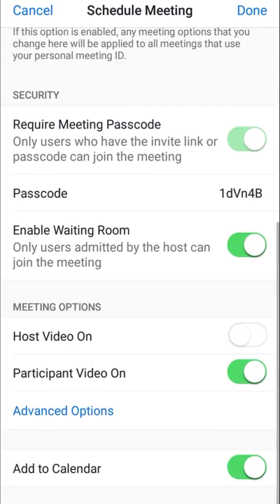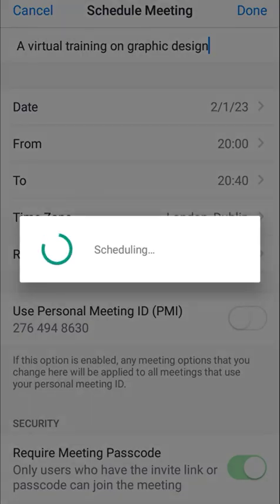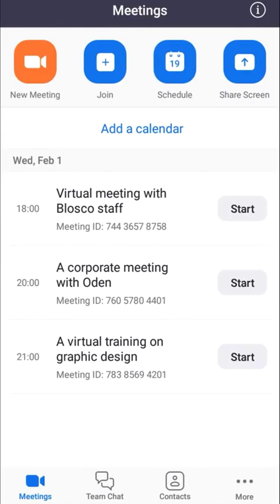Once I'm done with all these settings, the next thing I do is to click done. Once I'm done, it schedules it automatically, and this is it here, a virtual training on graphic design. So all right, this is it.